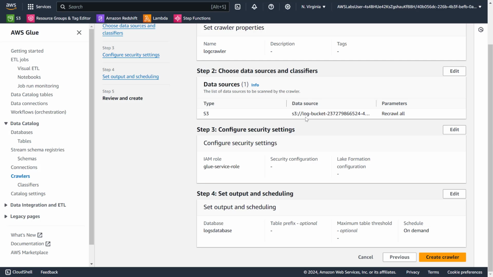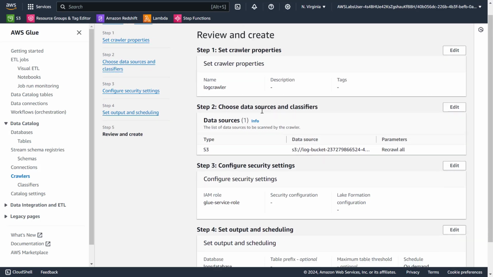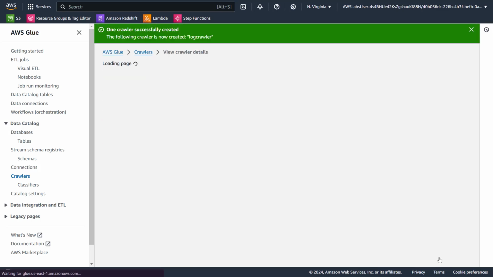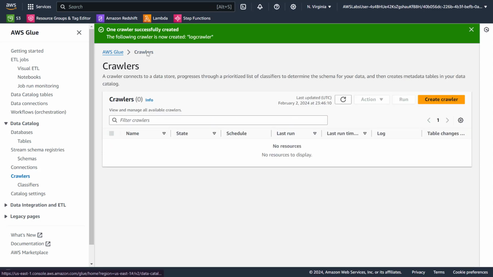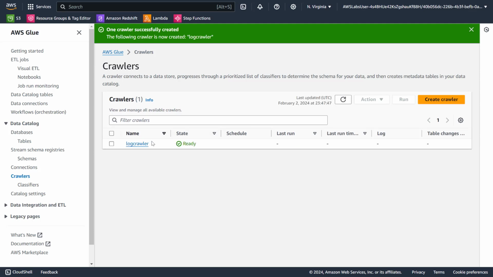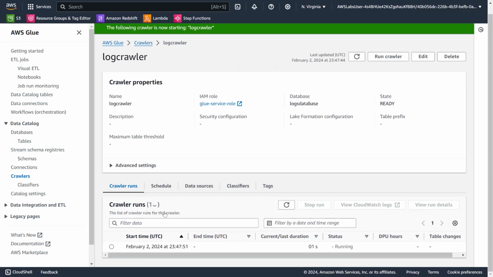I think it will show somewhere here, doesn't it? No, it's not showing. Create the crawler, and I think if you go to crawler, let's refresh it. You can see it ready. Now let's run it. So it is running right now, as you can see here. It will refresh, I think, every 5 seconds automatically.